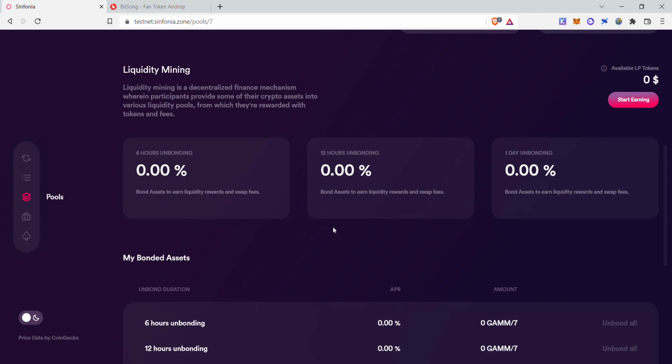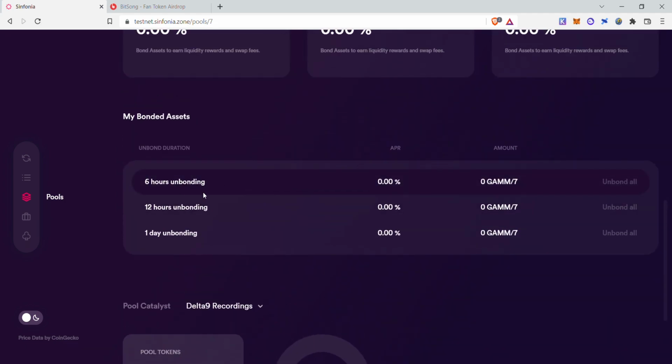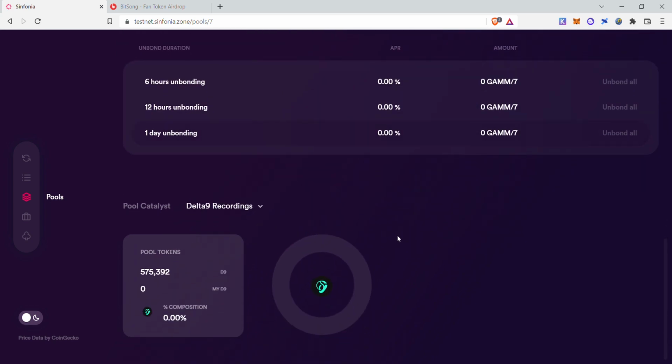APRs. Well, the competition is done, so we don't have any APRs shown right now, but here will be the APRs for 6 hours, 12 hours, 1 day. This was the competition time frame for the bonding. All right, but in production it will be a little bit different. So these are my bonded assets, how much I have on 6 hours, how much I have on 12 hours, how much I have on 1 day. And the pool tokens statistics over here.